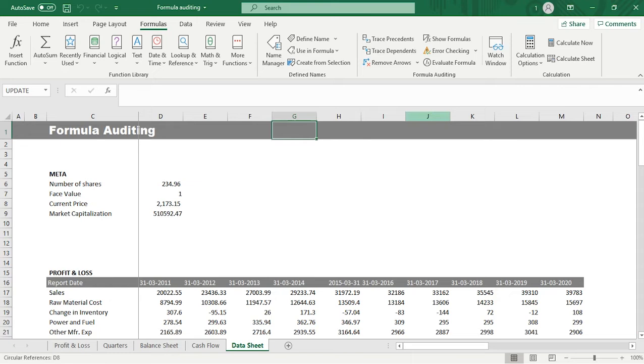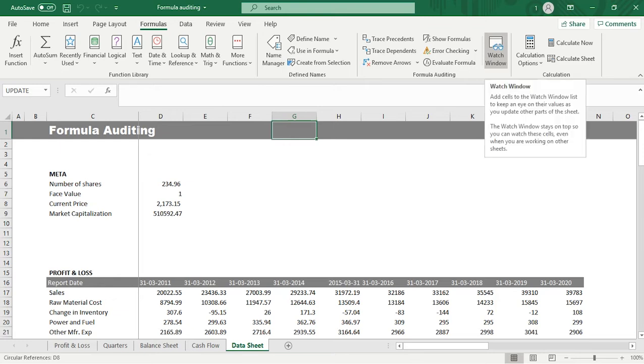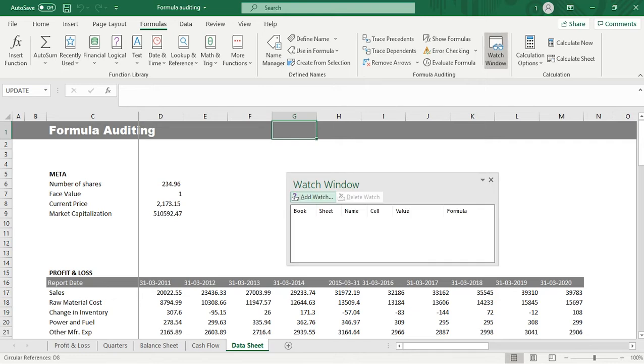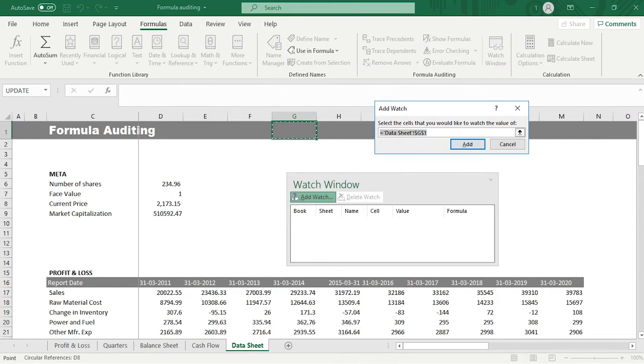So what is the cell value you want to keep an eye on? Let's say for example it's current price in datasheet, which will be changing from time to time, and we need to keep an eye on the same. Click on watch window and a box will appear on your screen. Now click on add and select the cell you want to watch and add the same to the watch window.